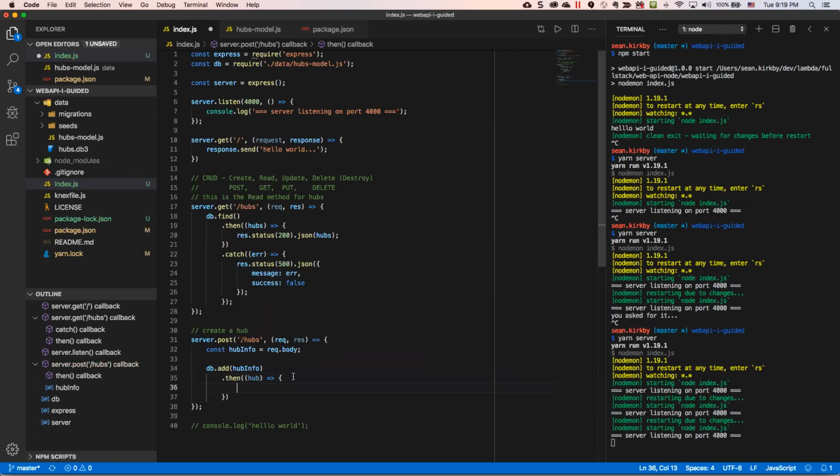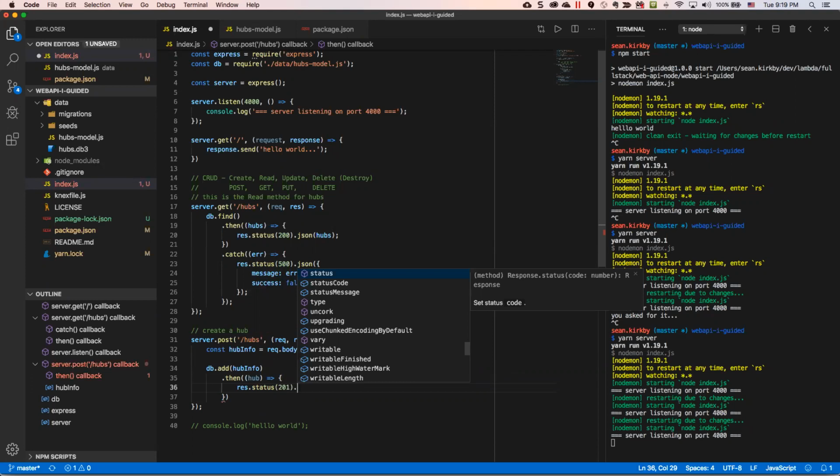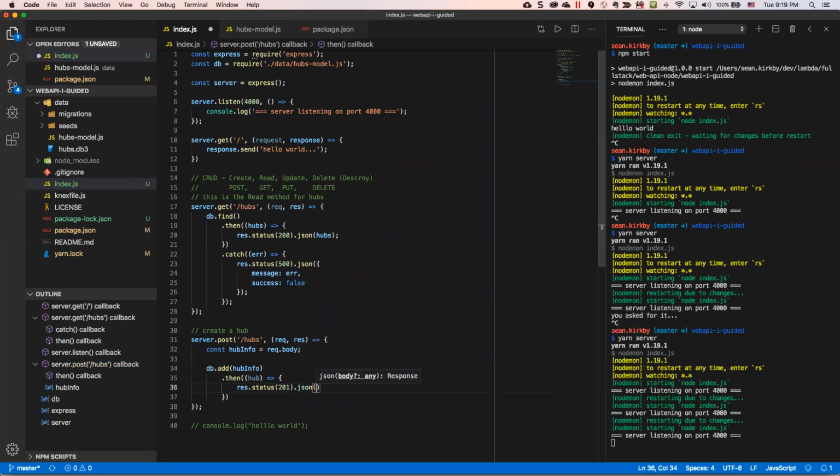And I'm going to pass that hub object into a function that I'm going to call. In this case, I'm going to set my status to 201, which is an HTTP status in a REST API that's standard for success in adding data, right? So instead of 200, we'll do 201. It still means success, but it means you successfully added it. And then I want to send back a JSON formatted object that says success true, and I want to JSON format the hub object that I got back from the database.